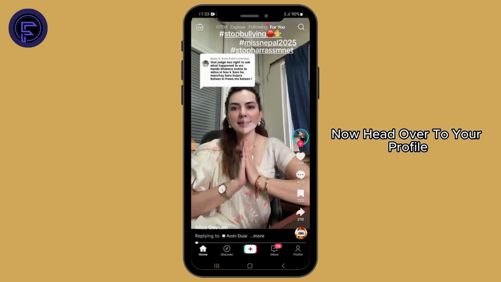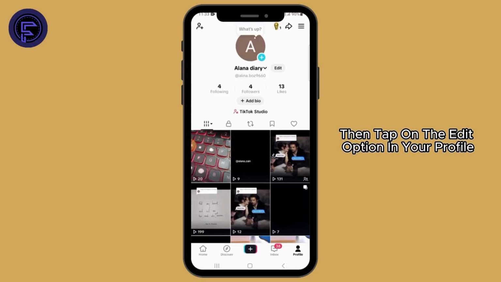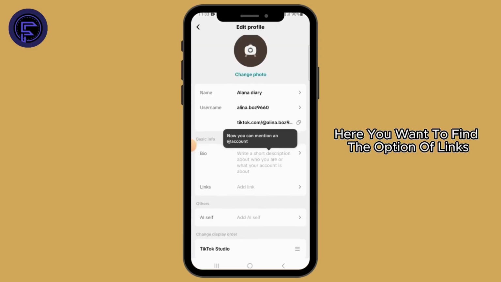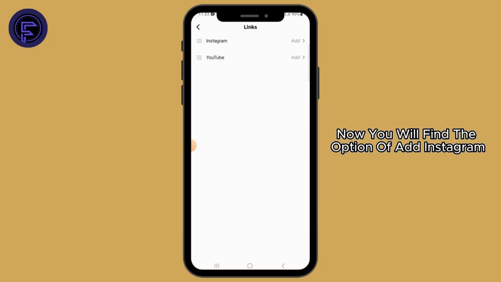Now head over to your profile. Then tap on the edit option in your profile. Here you want to find the option of links, tap on that. Now you will find the option of add Instagram, select that.